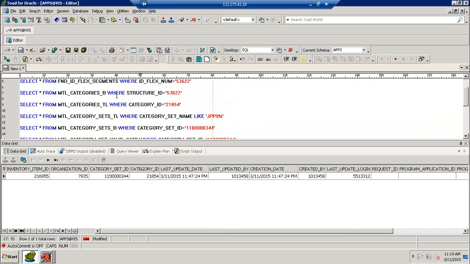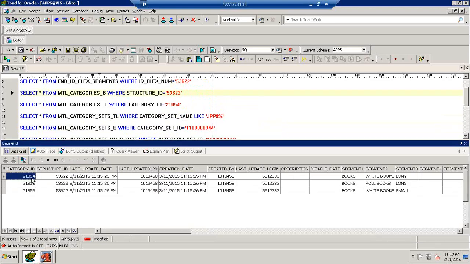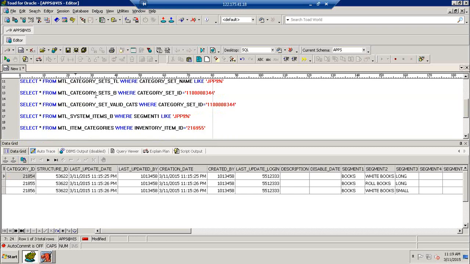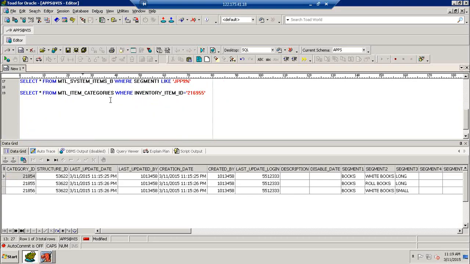You can go to access this table, the categories B table. This is the category. All of you clear on this? Okay, if you define the categories, this table is reflected. If you define the category sets, this table is reflected. If you assign the categories to items, this table is reflected.